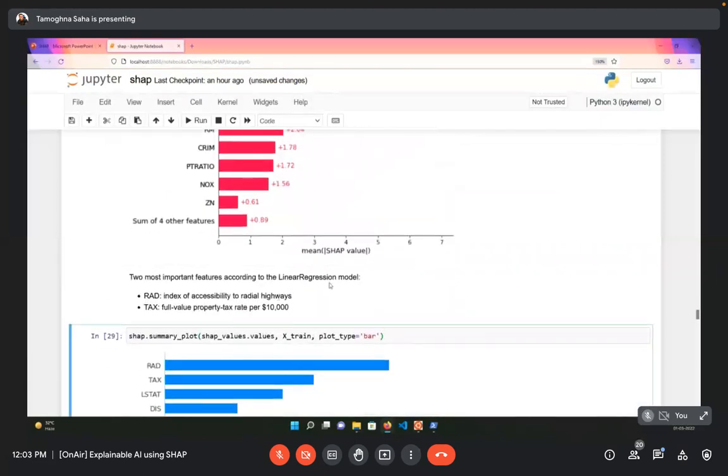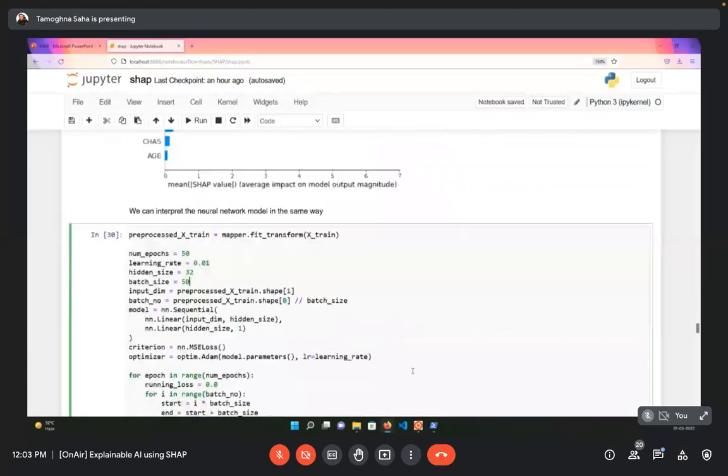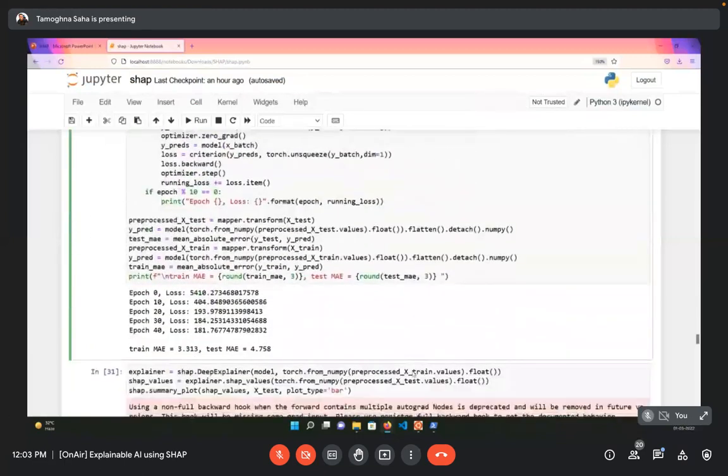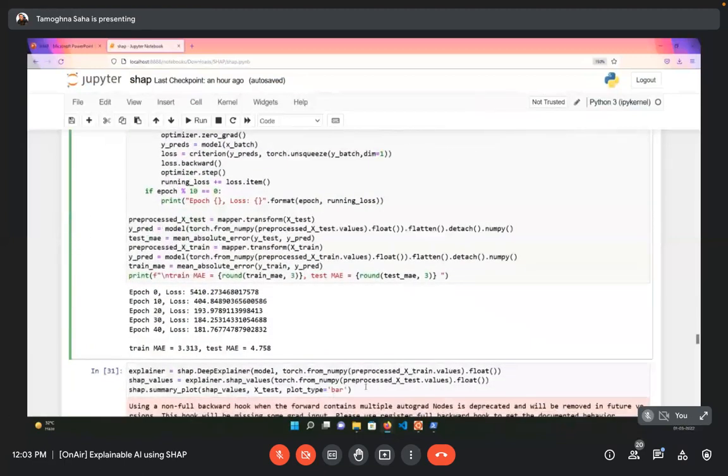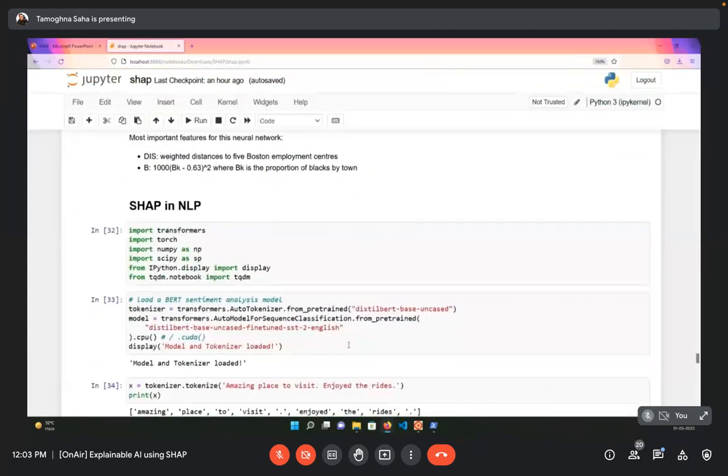Similarly, for the linear regression model, you've got something like this, and the summary plot is also present over here. And then similarly, you can also perform it for neural network, transformers models and every other model that you can think of.